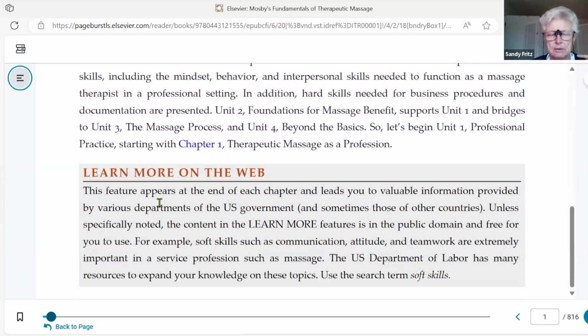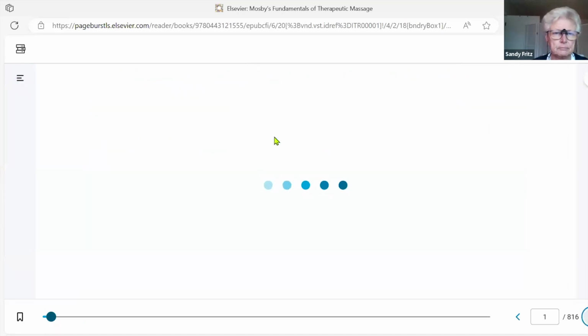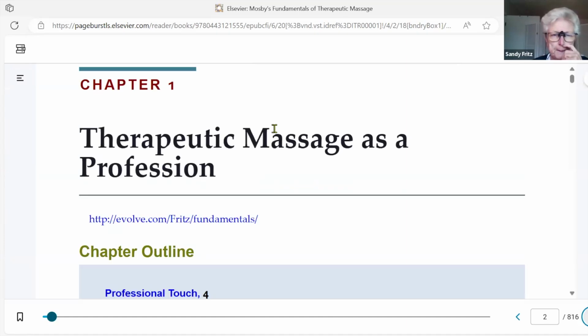Throughout the book, in the electronic version, there will be links that will take you to expanded information on the web. And here we get into the actual chapter.